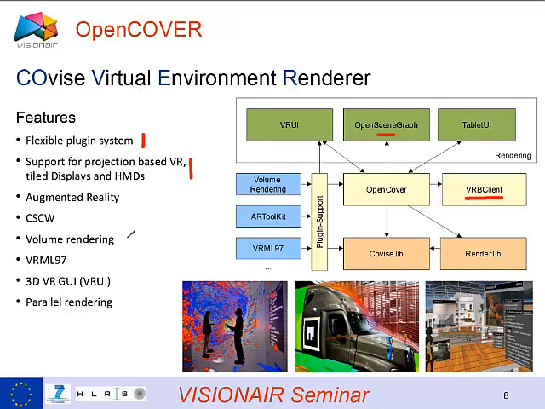Then further on, I mentioned only some of these features. We have volume rendering. Of course, we can read VRML, virtual reality markup language, and we are using user interfaces, which I will present in the next slide. We are also working on the improvement of the parallel rendering system, so that we can run using HPC resources for rendering too.